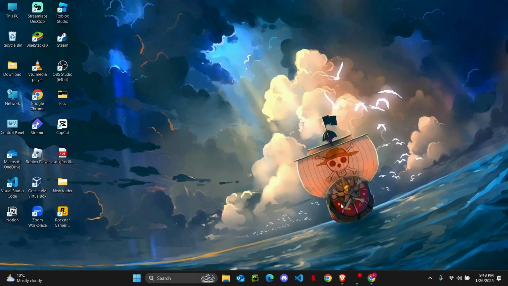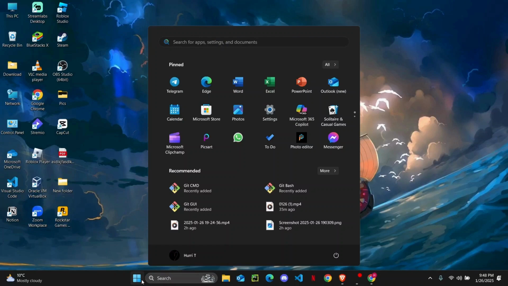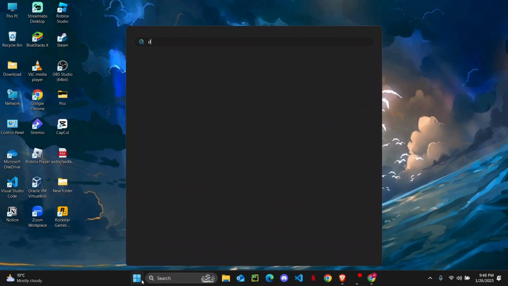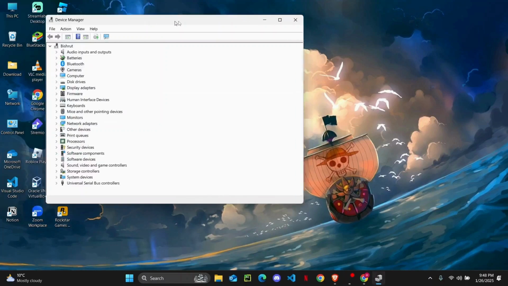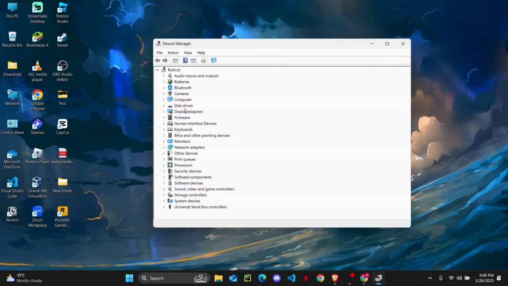The first thing you need to do is check your graphics card's update on your device manager. So open up your search bar and search for device manager. Hit enter, and once you open up your device manager, you are just going to go ahead and click on display adapters and open it up.